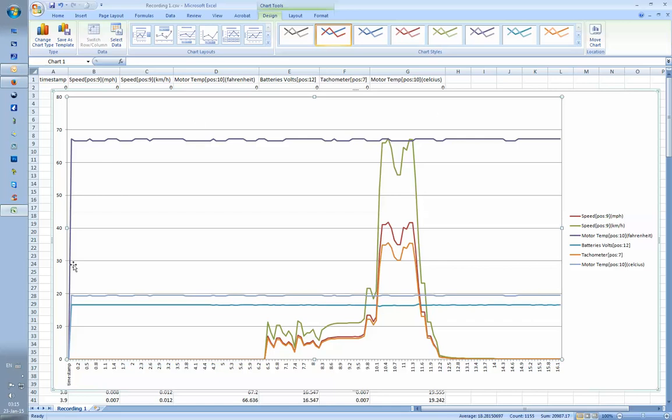So that's it. You have a nice graph, and then you can quickly see and troubleshoot whatever happened to your run.